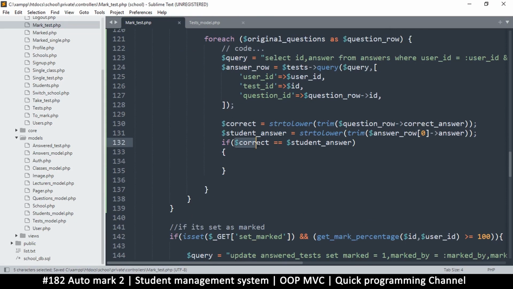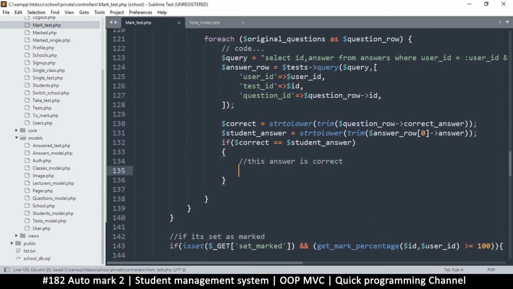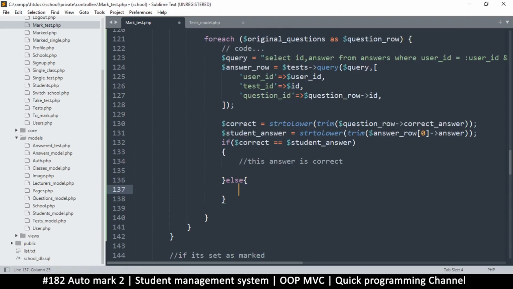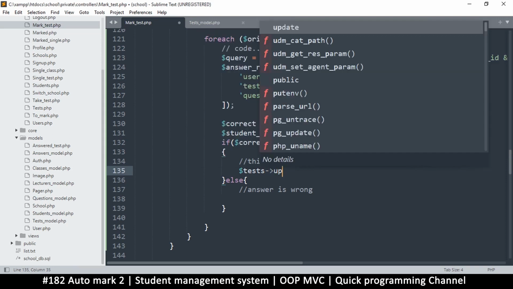Okay, so if correct is equal to student answer, it means this answer is correct, obviously. Else, it's supposed to be answer is wrong. So in both cases we have to save a record. So in order to save a record, let's use the tests model and let's say update.